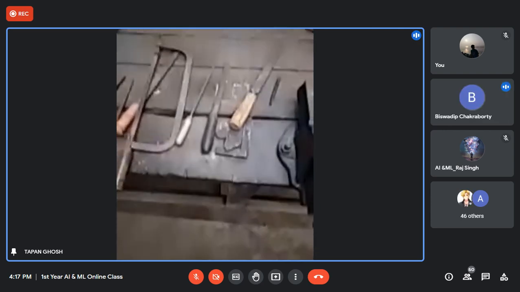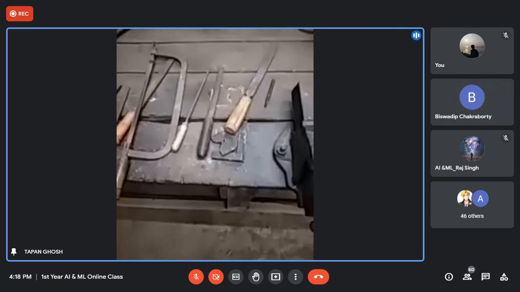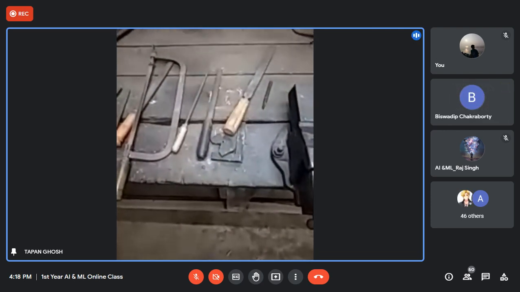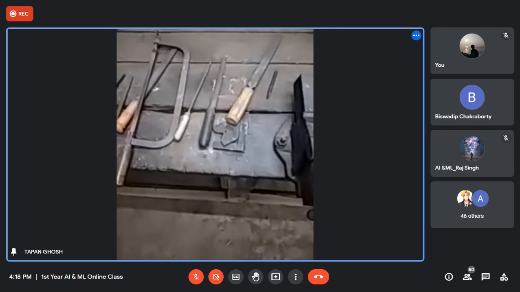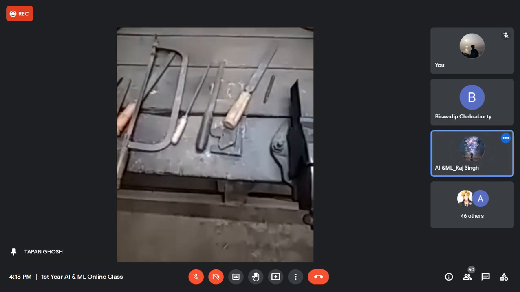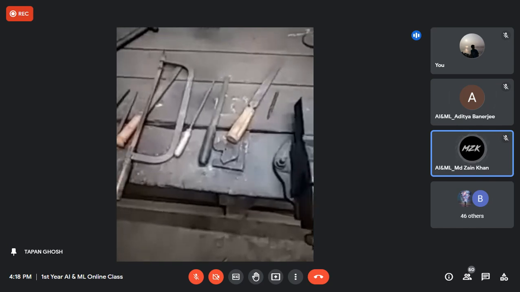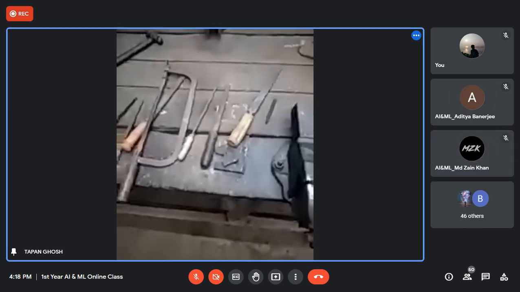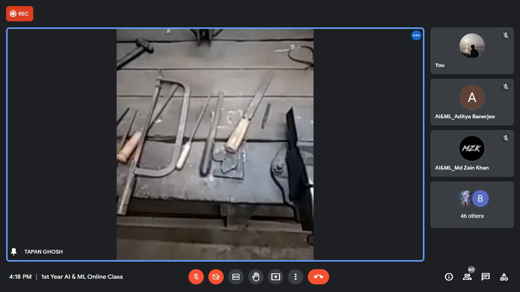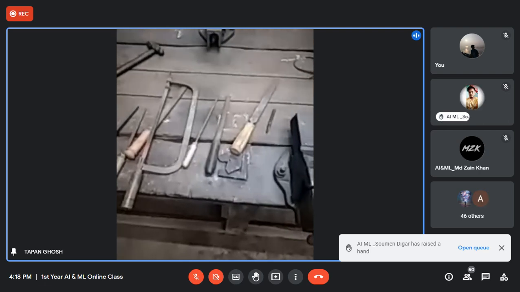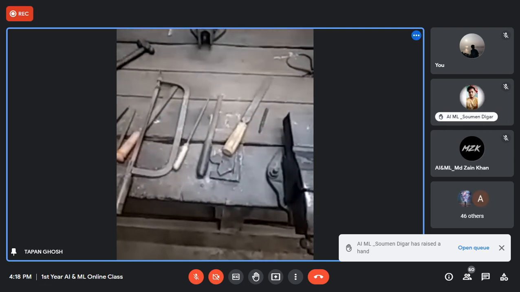Anything else? So students, I ask a question. What is the material of the job piece? Mild steel, sir. Mild steel, and shortly it is called MS. Okay. Any other questions? If you have, please ask me.